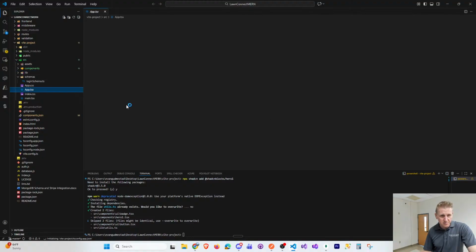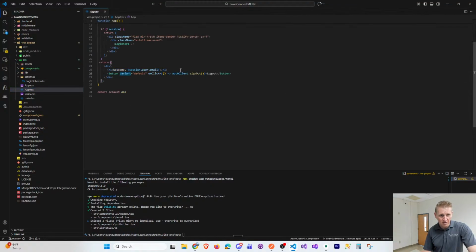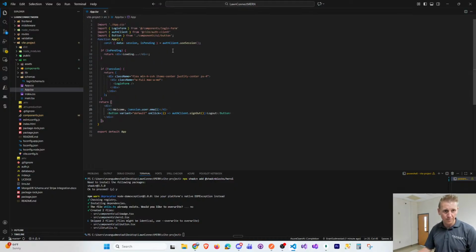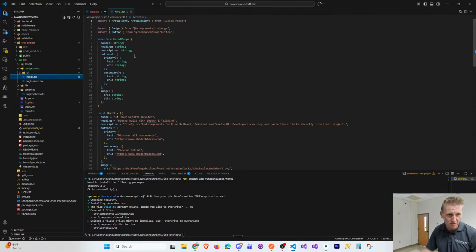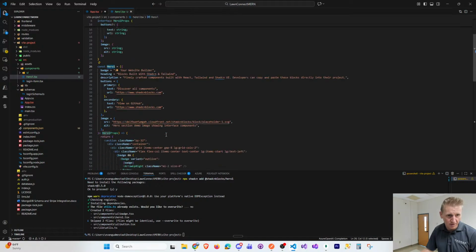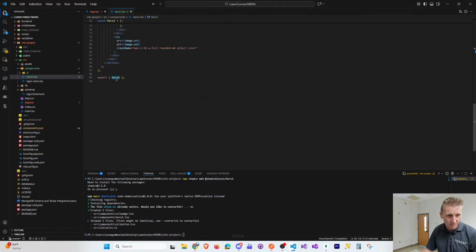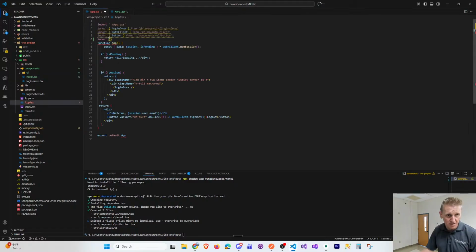So if I just go back to my app, if I'm logged in, so if I look at my component, hero 1, export hero 1. So import hero 1 from components hero 1. If I'm logged in, welcome my username.